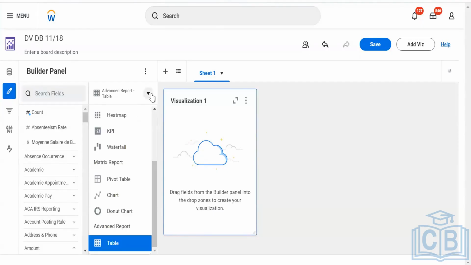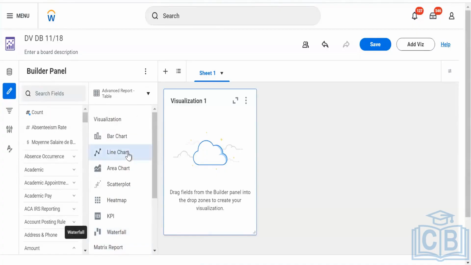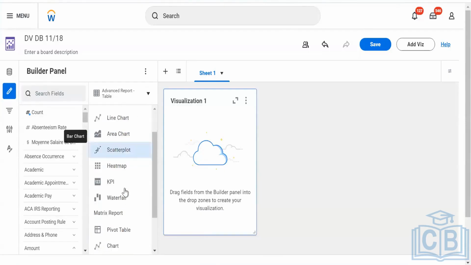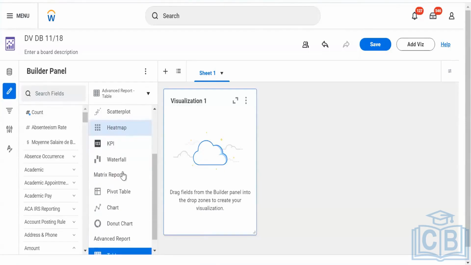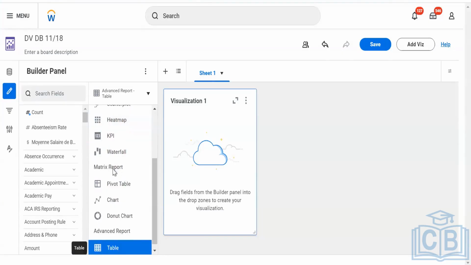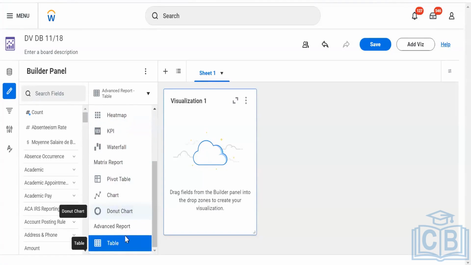When I click on it, I'll get all the options by which I can create a table and chart. These are the visualizations available: bar chart, line chart, area charts, scatter plot, heat map, KPI, waterfall, then matrix report, pivot table chart, donut chart and advanced report table. Table is a normal table.